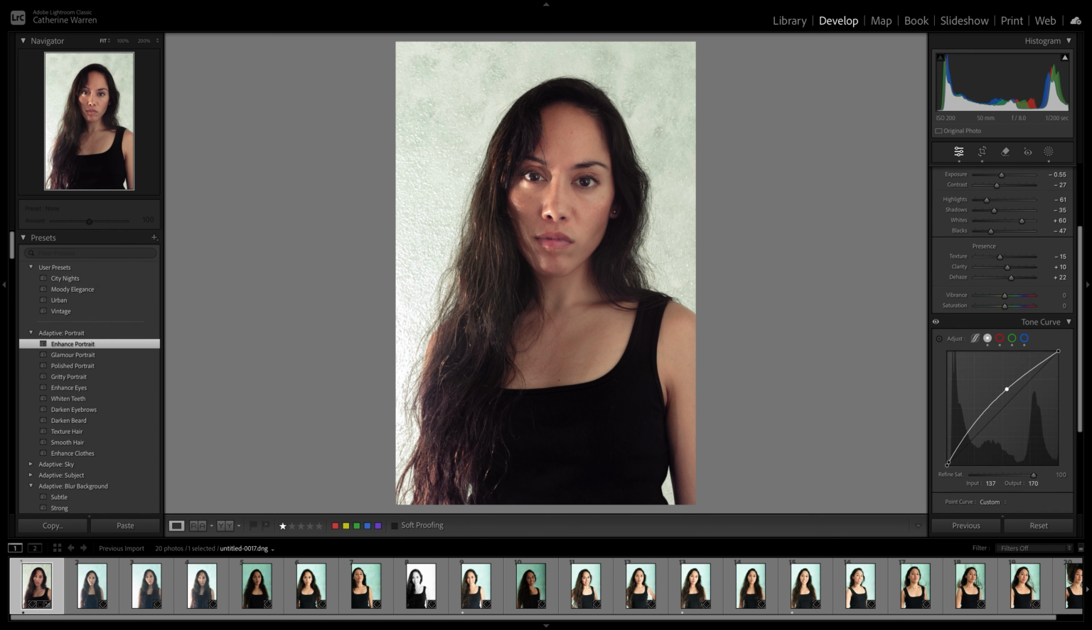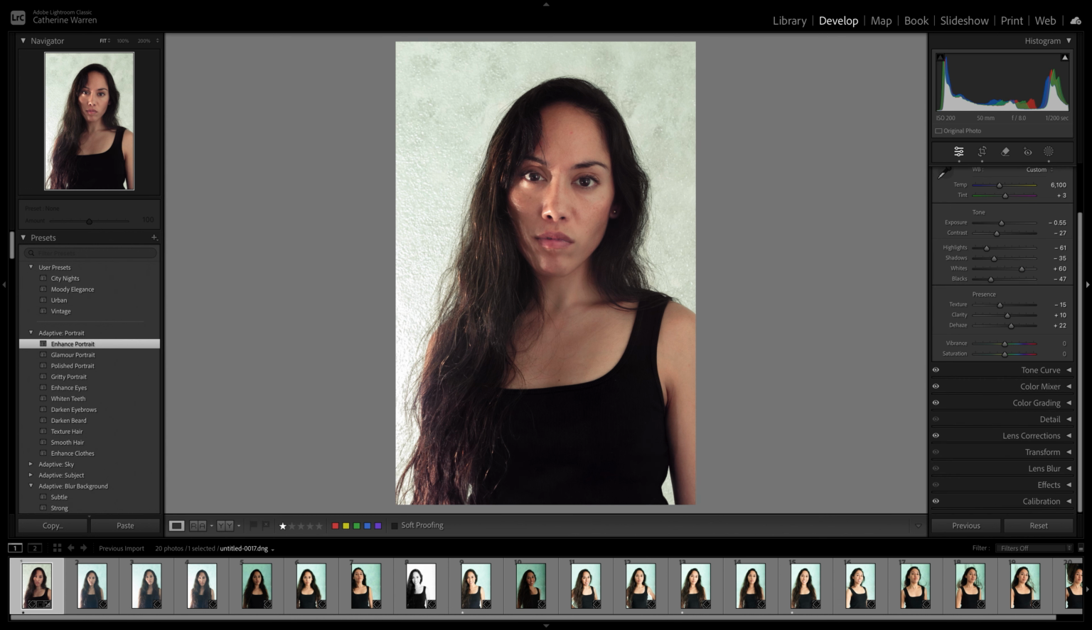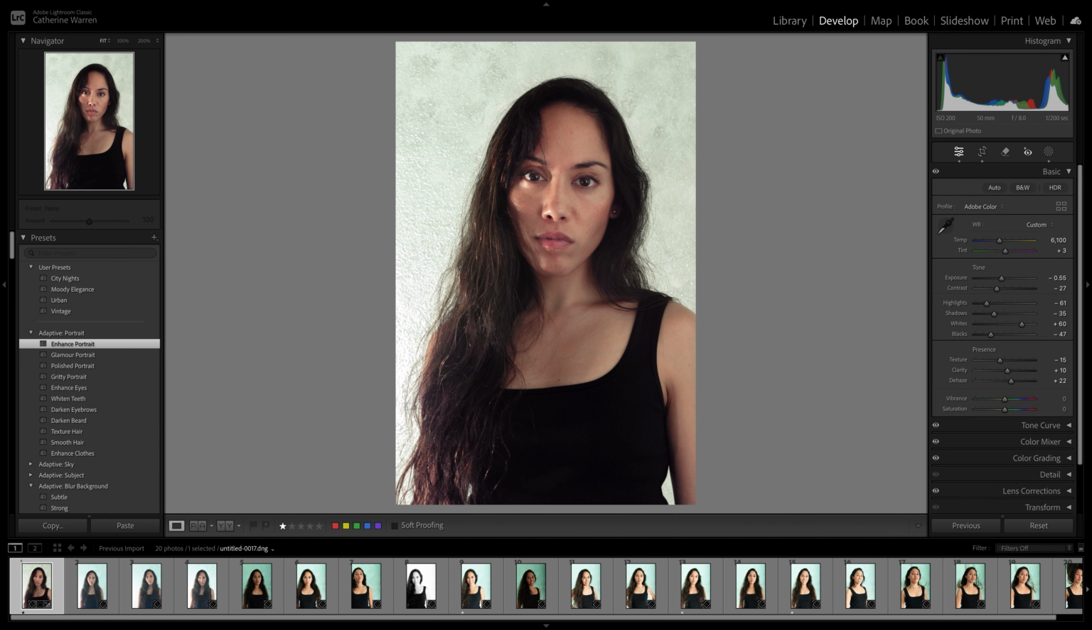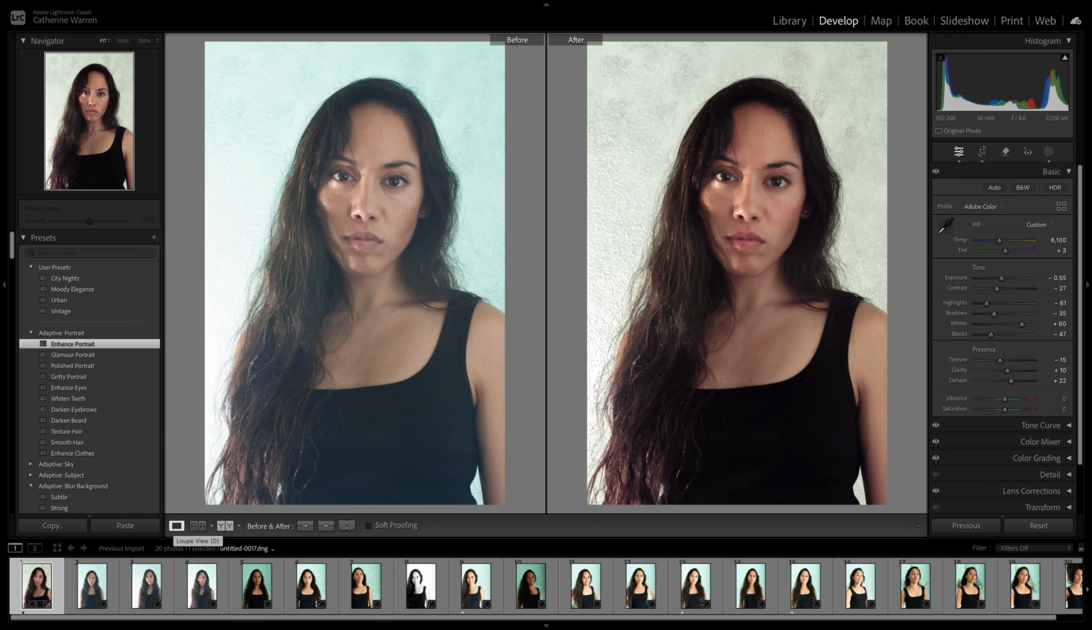So, again, I do think that the contrast is needed, so I'm going to play around with the contrast and the blacks a little bit more. And I think we're pretty good. Again, I want this to look as natural as possible. So I'm trying to balance out the contrast with the brightness of the photo. Before, after.